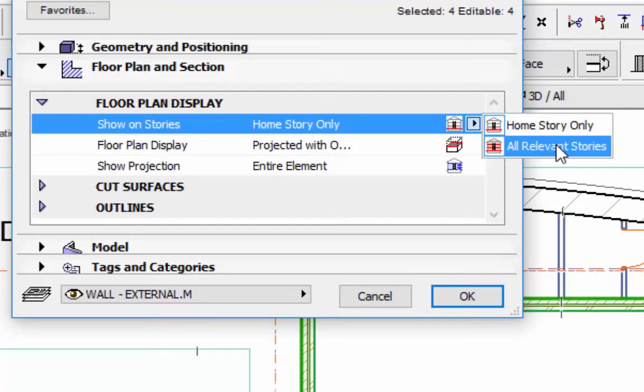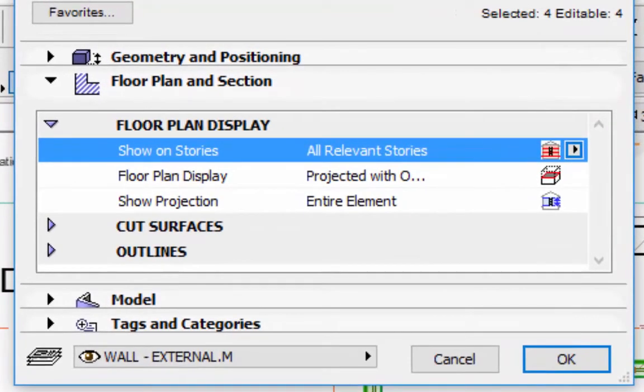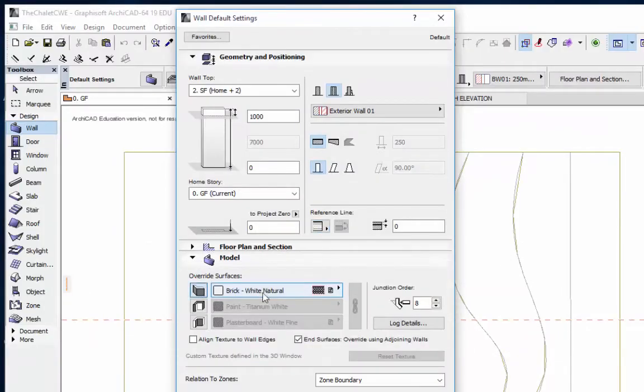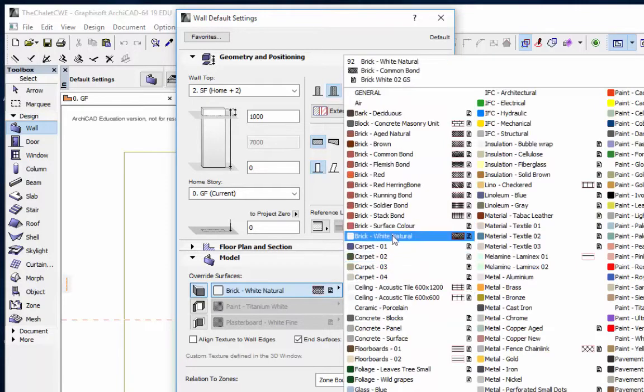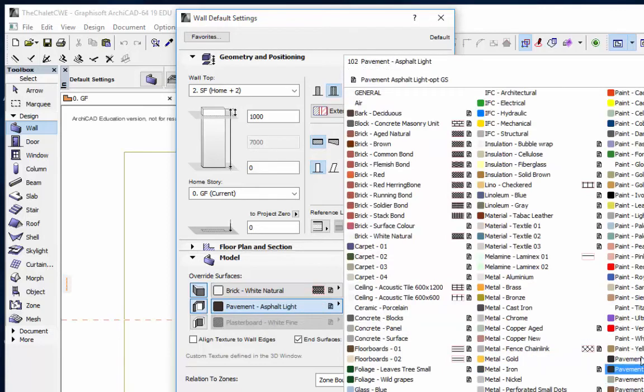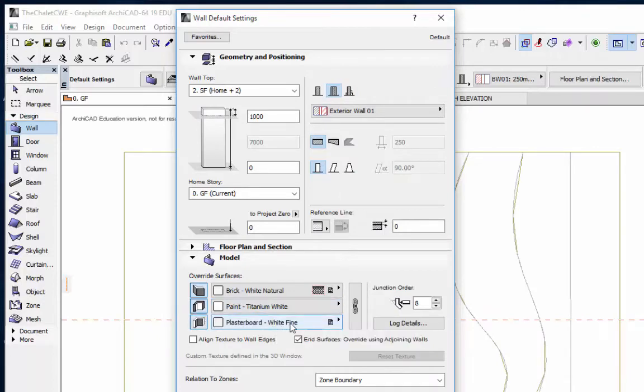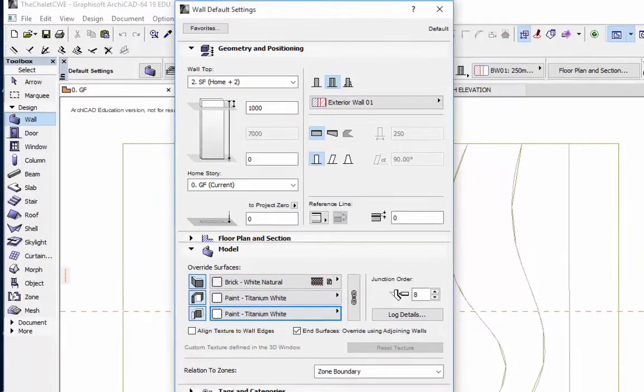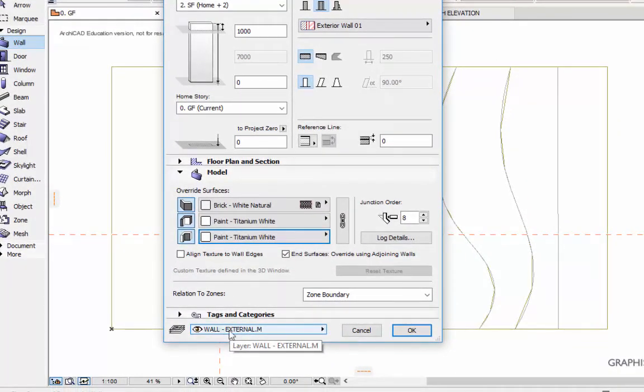If we don't select that, what happens is when you go to the other roof story or gallery story, you won't be able to see what's on those stories. So it's very important that all relevant stories is displayed there. Down under the model tab, override the surfaces, and we need to go and find brick, white, natural, and the paint surfaces on the inside, override, we find paint, titanium white, and the inside will make paint titanium white. And the other thing that's important is the layer that we're on, wall external, and click OK.